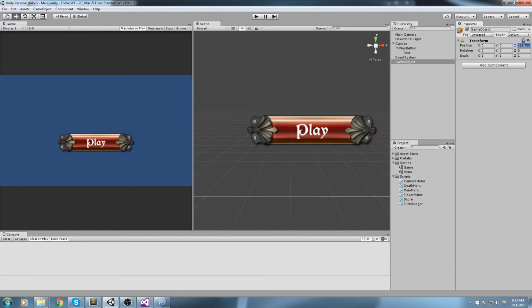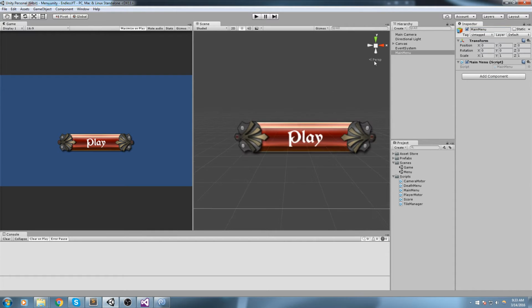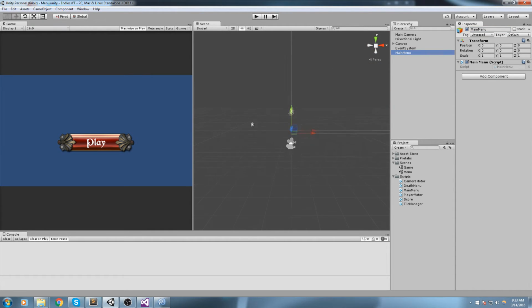We're going to move that object to the origin and name it main menu. You can call it main menu manager if you wish, but I'll just be calling it main menu. On top of this object, I will drag and drop my main menu component. Now this is an object without a mesh. It's just there in memory. It's not being displayed, and that's perfectly fine. It's going to run our code anyway.